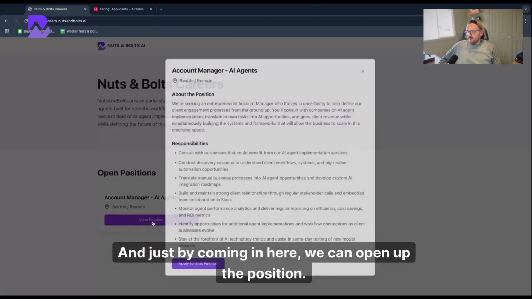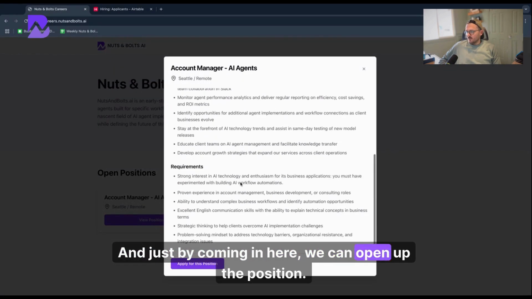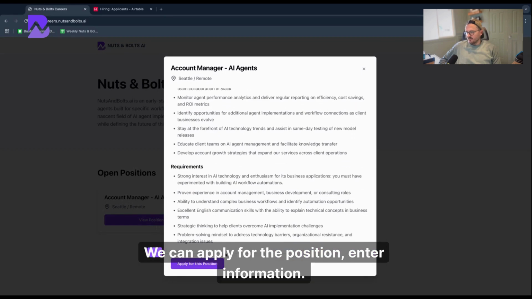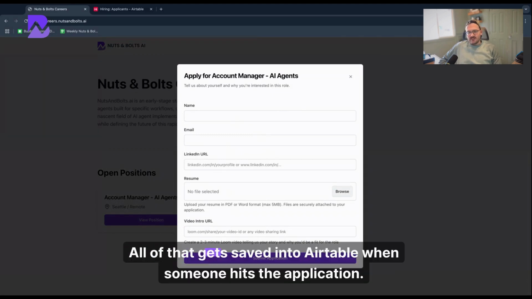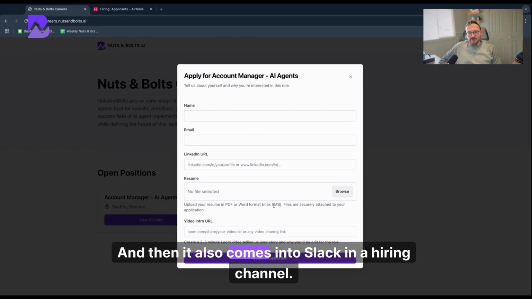Just by coming in here, we can open up the position. We'll have a list of positions here. We can apply for the position, enter information. All of that gets saved into Airtable when someone hits the application, and then it also comes into Slack in a hiring channel.